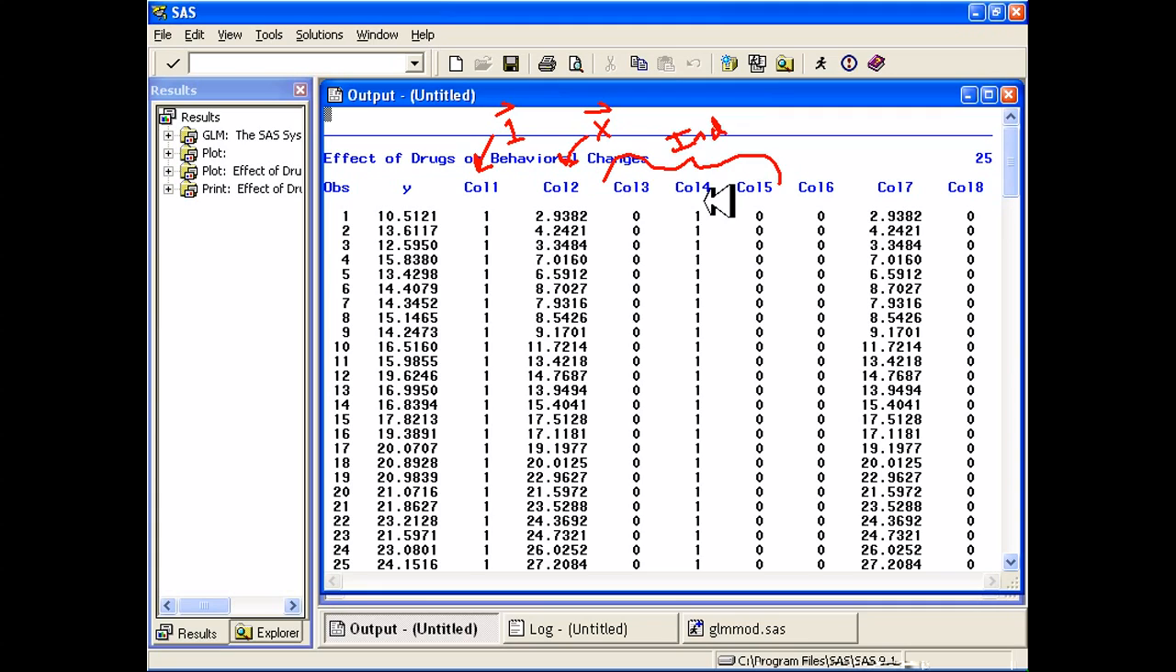So column 3 plus column 4 plus column 5 will actually give us column 1. So you don't want to use all four of those variables in any model. And then this is the indicator variables times X. So column 7, for example, is column 4 times column 2.